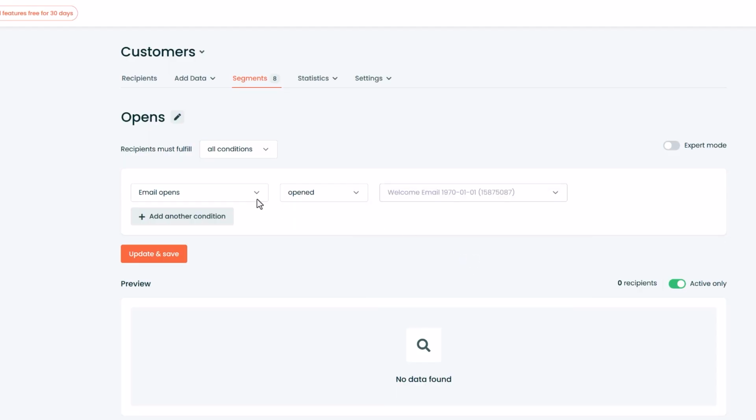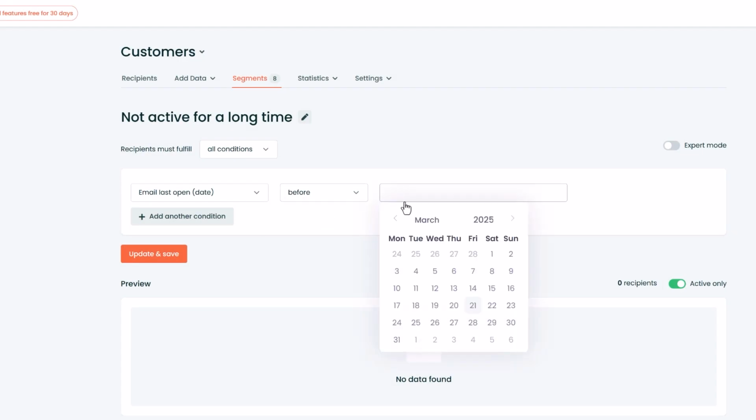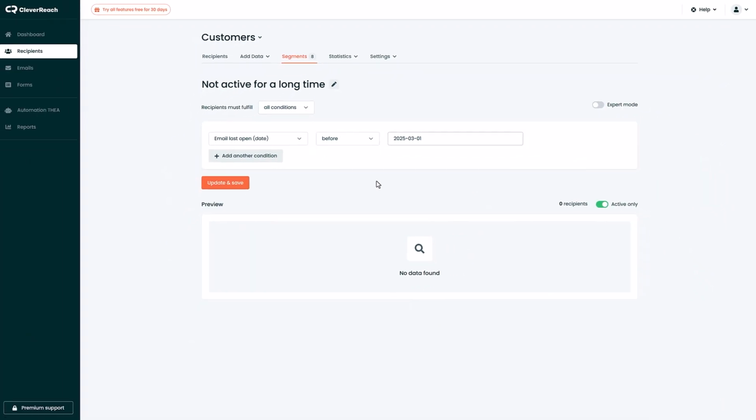This setup lets you see who's opened an email or clicked on a link. If you want to see which customers haven't been active for a while, just select the last time they opened the email by date or time.